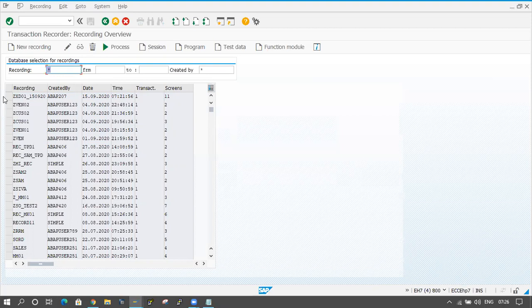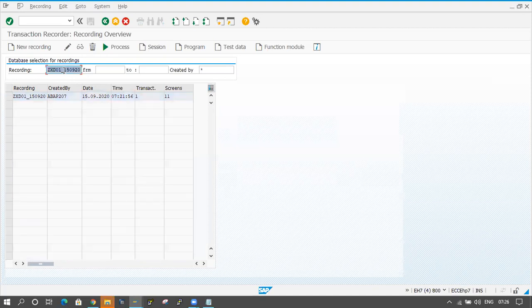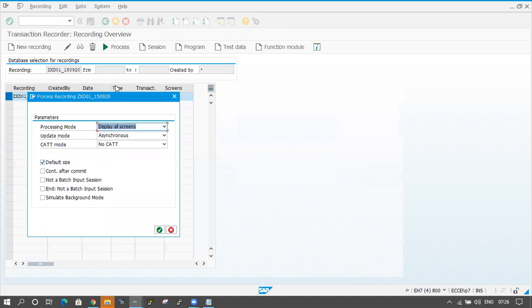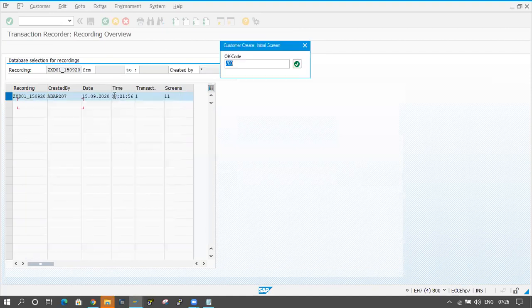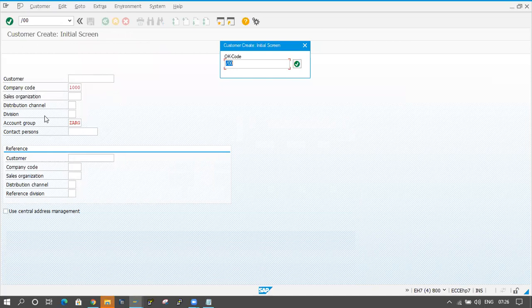I have to get to know which type of data they have entered at the transaction level. So this is the transaction I am providing. I will check ZXD01 underscore 150920, this is the recording name. Click on the enter button and that recording will come here. Select this one and click on the process button, then click enter. In the first screen they have entered 1000 and ZARG. This data is coming in red color. This data they have entered. Click on the enter button.